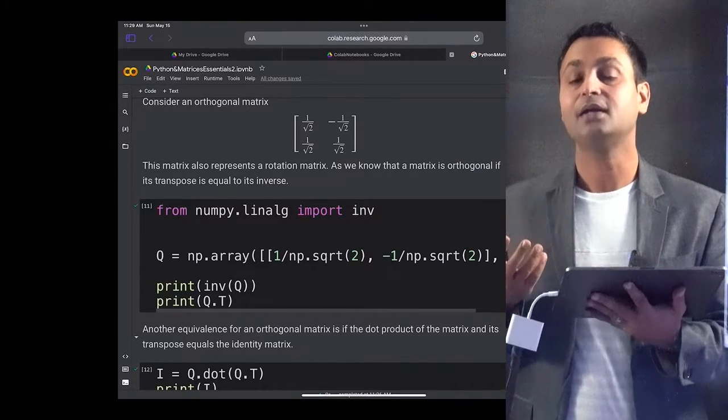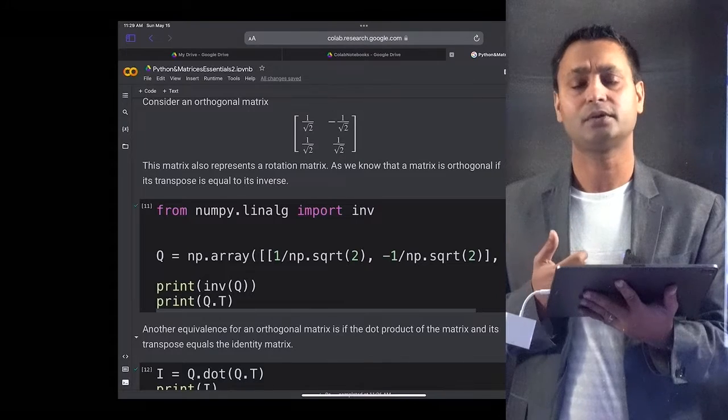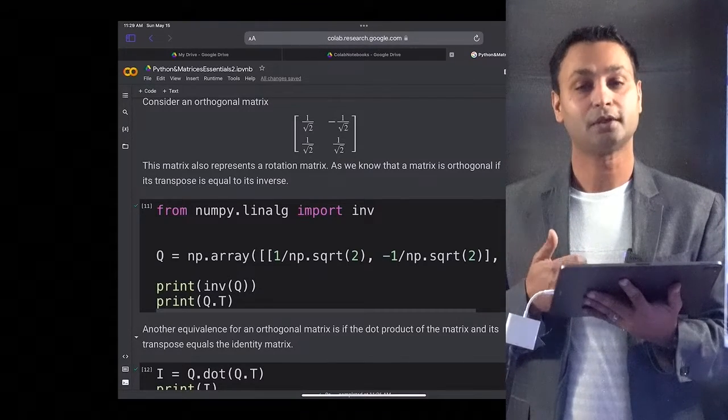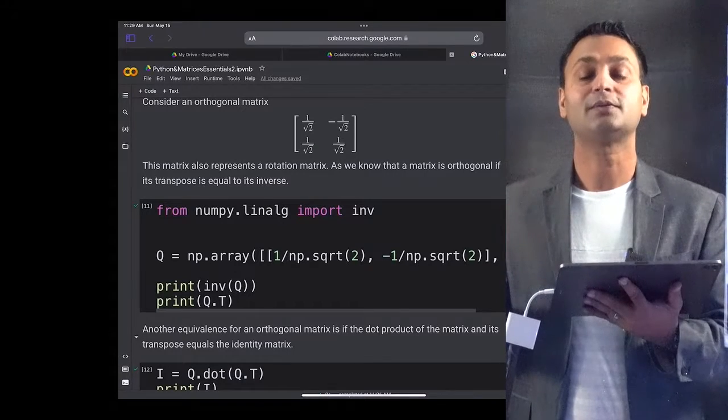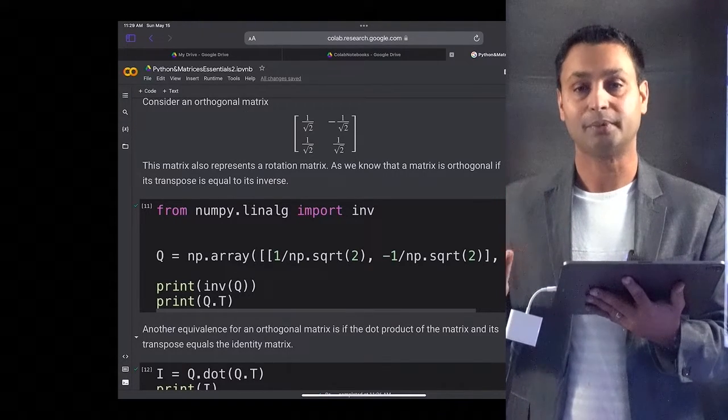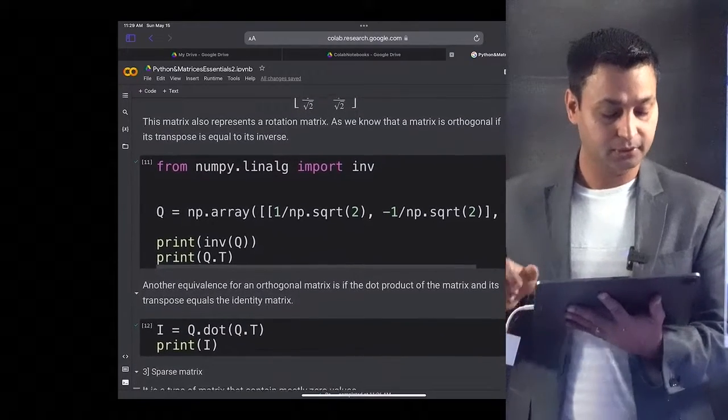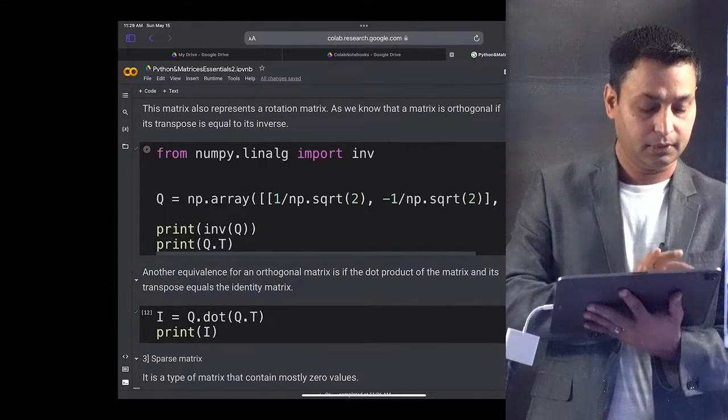So to verify whether a matrix is orthogonal or not, the first thing you need to do is take the inverse of that matrix and take the transpose of that matrix, and see whether the transpose is equal to the inverse of the matrix or not. So let's go ahead and execute this line of command and see whether we get that.